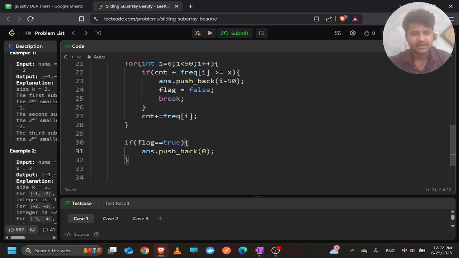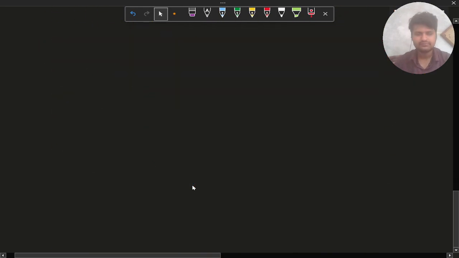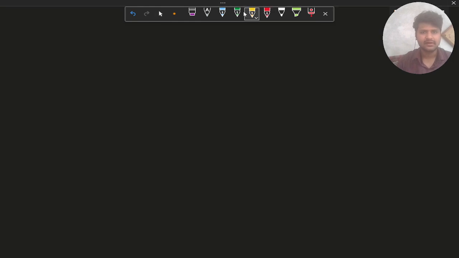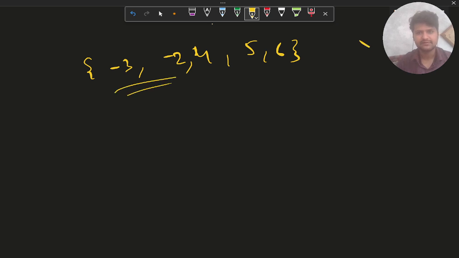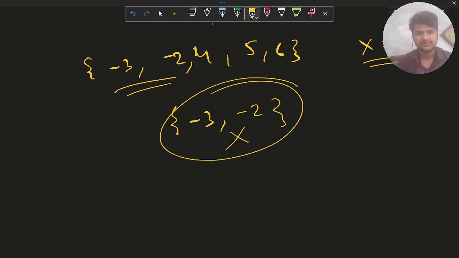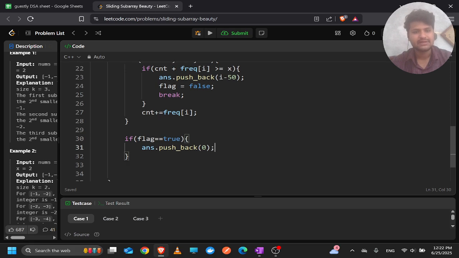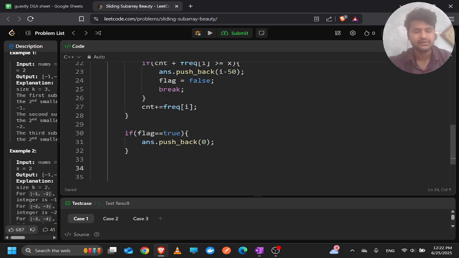Or if there is a negative element, then the negative elements can be fewer than x. Let me show you. Let's say I have two negative elements, and 4, 5 and 6. So there are only two negative elements, but I want x equal to 3, the third smallest negative integer. You'll find there is no such negative element now, because there are only two negative elements. So in this case also we have to return 0.